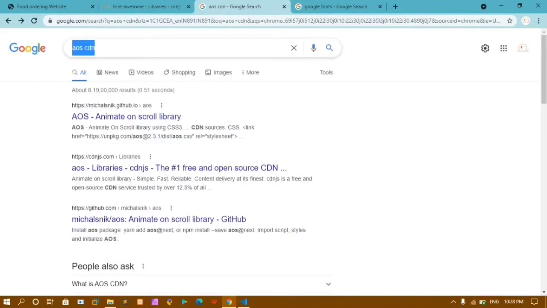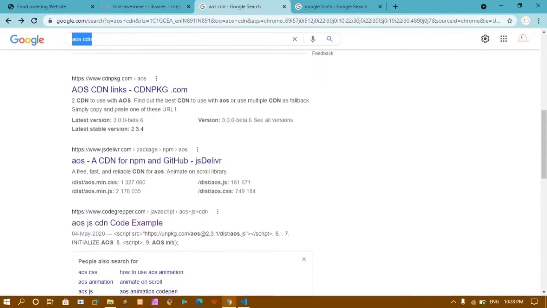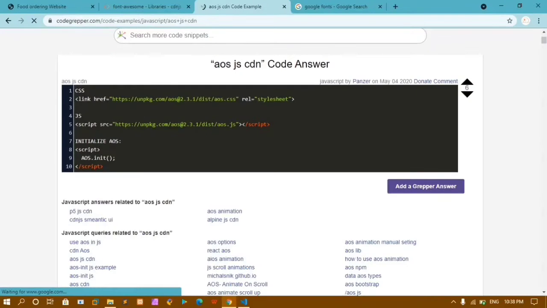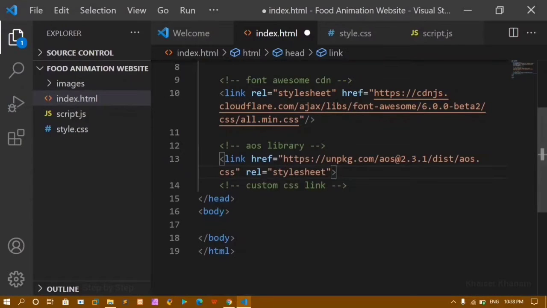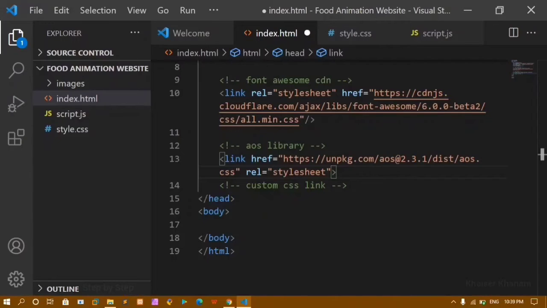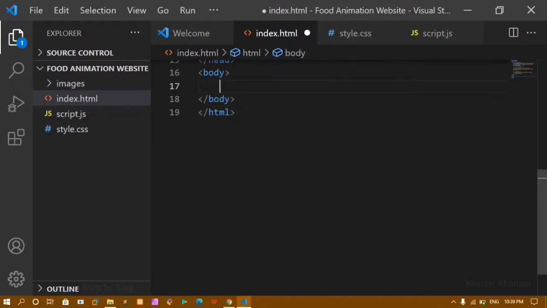Next I will just come here. You just search for AOS CDN and just scroll down, and here inside this website codegrepper.com you will be having that link. I will just open this website, and here you can see we are having this CSS link, JS link, and we are having this initialize AOS. AOS is nothing but animation on scroll, and it is a JavaScript library. I'll just copy this CSS link, and here I'm going to paste that one, and also I'll copy this JavaScript link, and below the body ends I'm just going to paste that one. I'll just write one comment here. I'll be writing here AOS JS link.